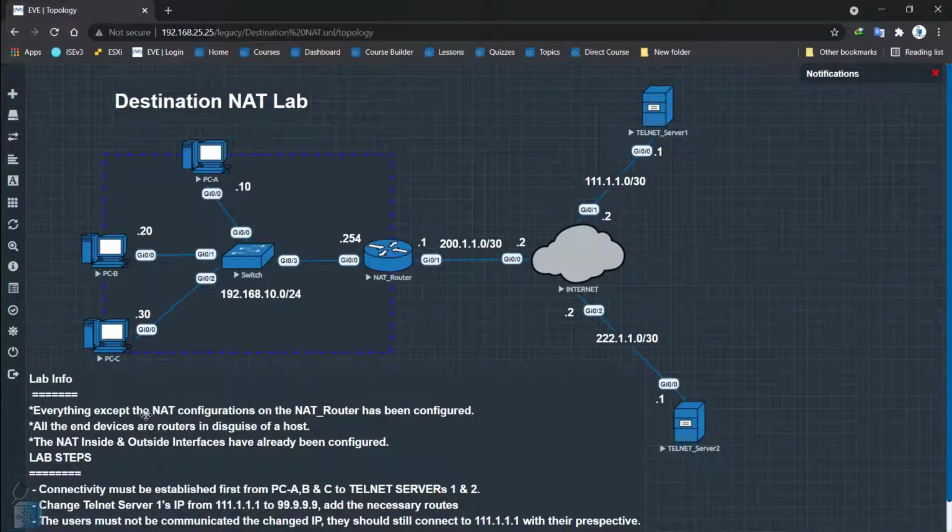So everything except the NAT configuration on the NAT router has been configured. So IP addresses, routing, all have been configured. All the end devices are routers in disguise of a host. I just told you that. The NAT inside and outside interfaces have already been configured.